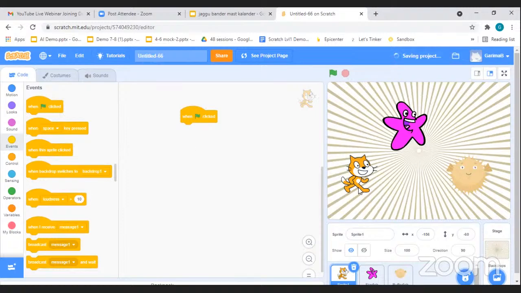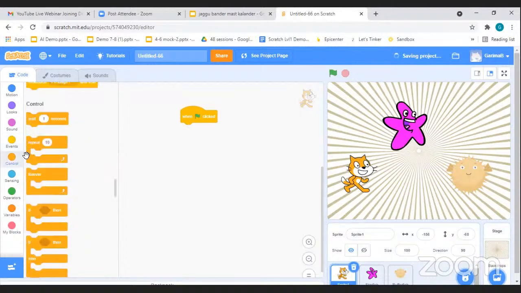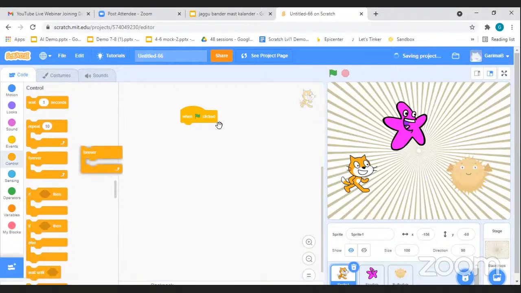Now we want our sprite to go to random position and then hide. Then again it is visible to us. Okay, so we will just go to this control and drag this forever block because we want our sprite to move continuously on the stage randomly. Okay, so we will just drag forever block from the control.